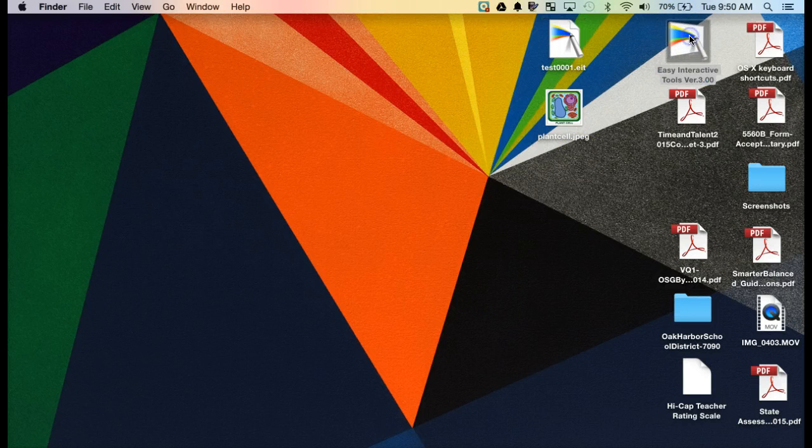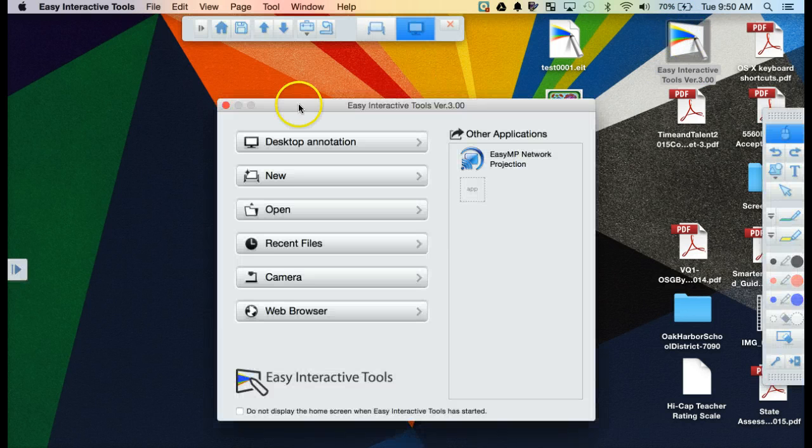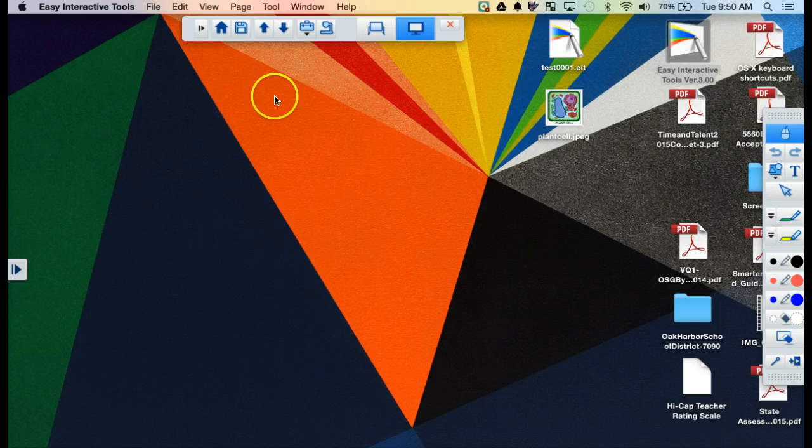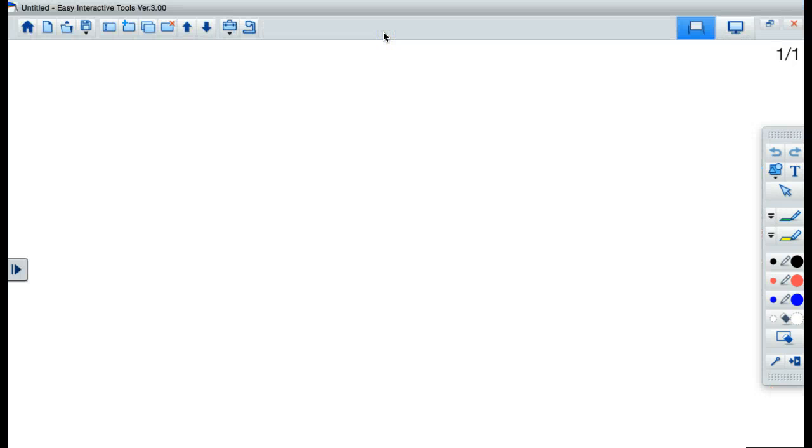To begin, you'll need to open Easy Interactive Tools. Next, you'll need to click on the whiteboard mode. That will bring up a white screen that you can use as a workspace. I'm also going to select the page list button and fold back the pin so that my page list stays present at all times. I'm now ready to insert my image.